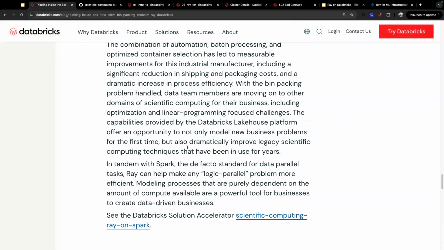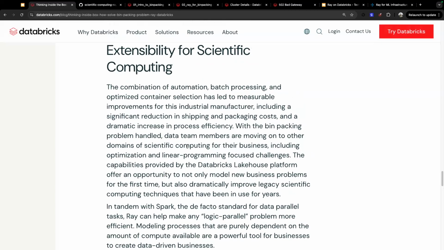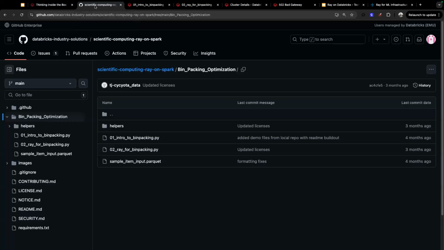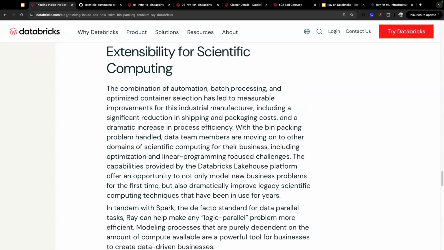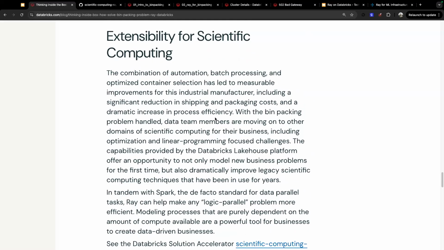So that brings us to the end of the overview of this blog. If you are interested, again, the name of the Databricks Solution Accelerator is Scientific Computing Ray on Spark, and you can check that out. Feel free to let us know if you run into any issues or questions using Ray, and we're excited to see what you come up with.